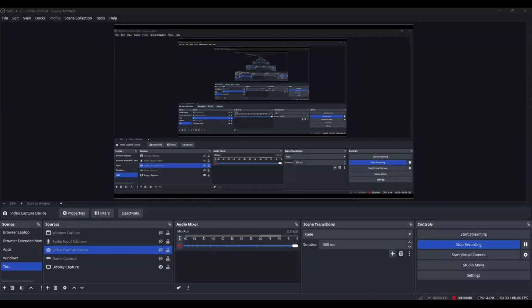In today's video, I'm going to teach you how to record your microphone in OBS Studio. Whether you're setting up for a new project, recording a podcast, or getting into streaming, capturing quality audio is crucial. So, if you're ready, let's dive in.